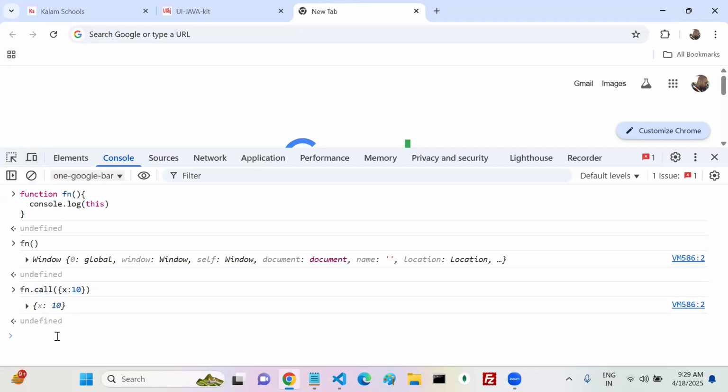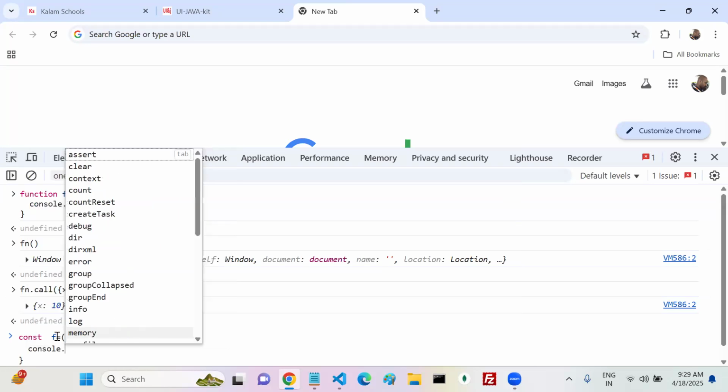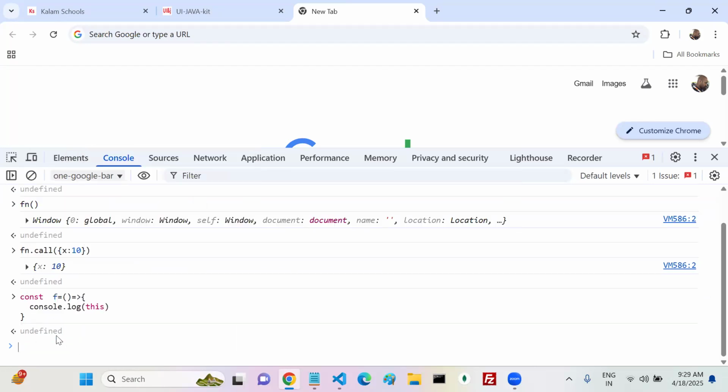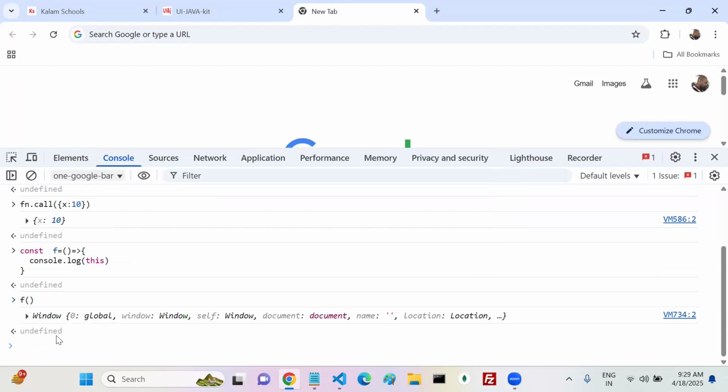For example, I have an arrow function. This is my arrow function. Now console dot log of this. Whenever you call f, it is pointing to what? Window only or not. Now, four ways I said, right? We can call by using call also or not. Now, if I pass my current object x10, will it change or not change the current context if it is an arrow function?